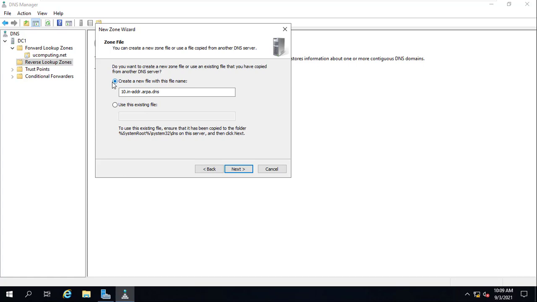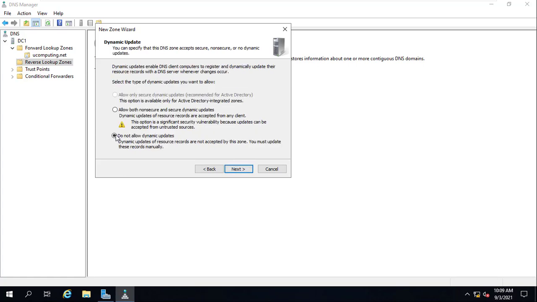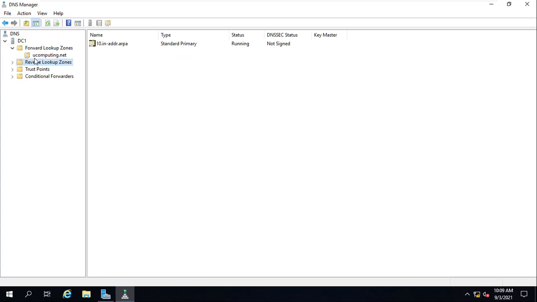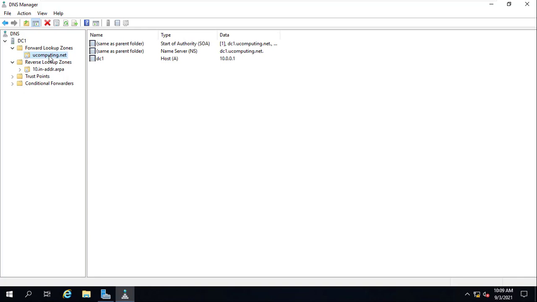I'm going to make sure the radio button says create new file, to create a new zone file for me. I'm going to click Next here, and then switch this radio button from here to allow both secure and non-secure dynamic updates. Okay, because I want my DNS zone to be populated automatically with resource records. I'm going to go Next here, click Finish. Now, after you finish configuring any DNS zone for the first time, you have to have minimum 3 resource records in each zone for the DNS server to work properly.